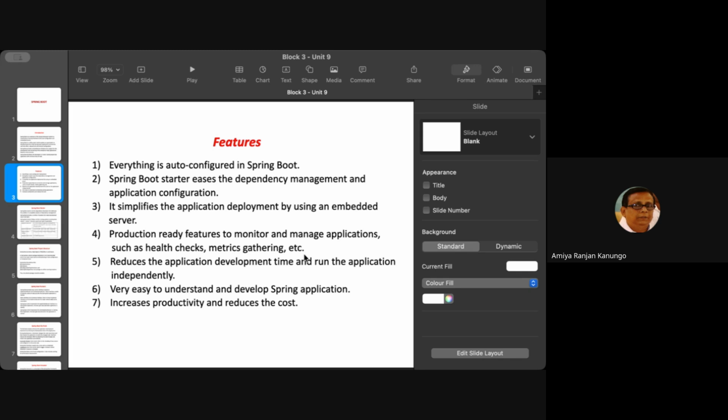Metrics gathering means data gathering. Some important information about our application, for example, information about garbage collection. During the running of the application, suppose we want to know the status of garbage collection made by our application. That is data that can be collected during the running of the application. That is metrics gathering. So all those features are available with this framework, that enables us to know the overall status of our application.